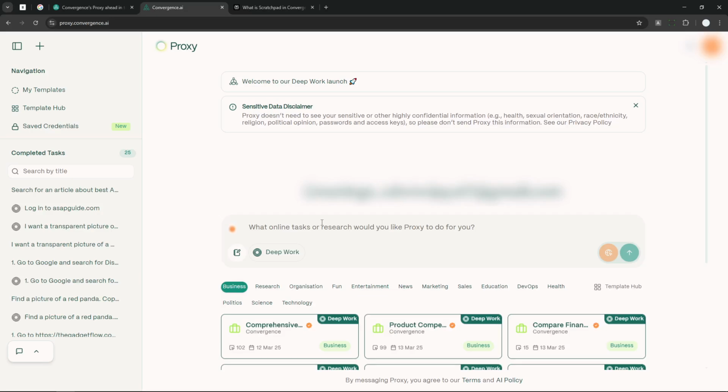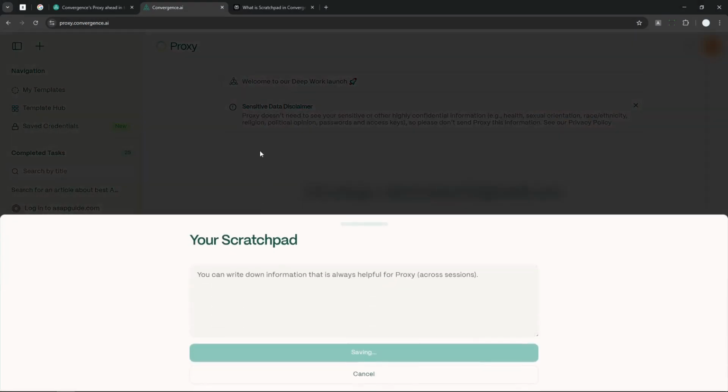And what doesn't help is that Proxy or Convergence AI, as the company, doesn't say anything about this feature. They don't have any help page at the moment. There is no resource where you can learn about all the features that they offer. So you have to figure it out on your own. But fortunately, I have been playing around with this Scratchpad thing, and I think I know the answer.